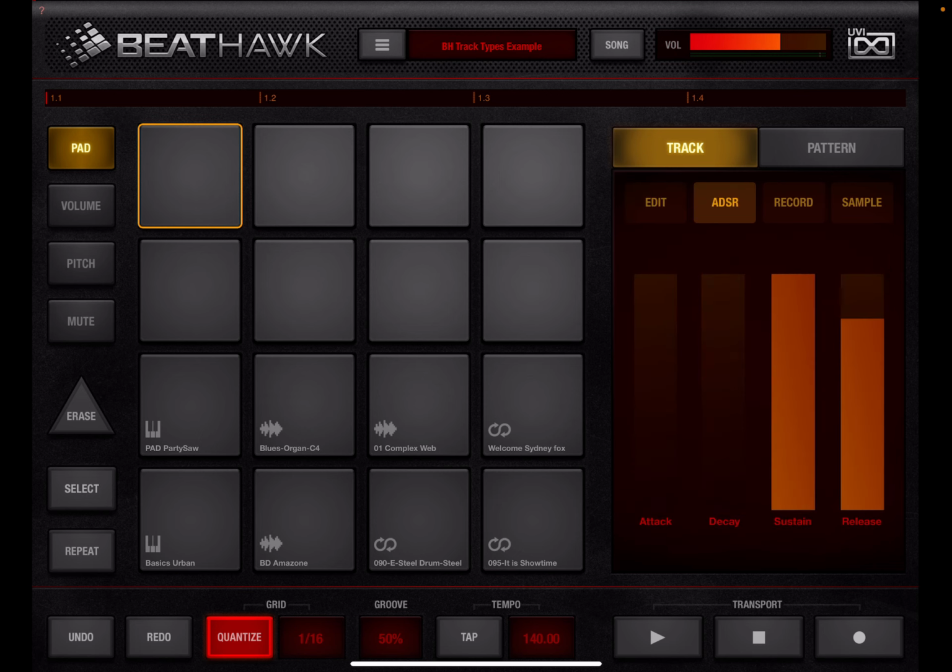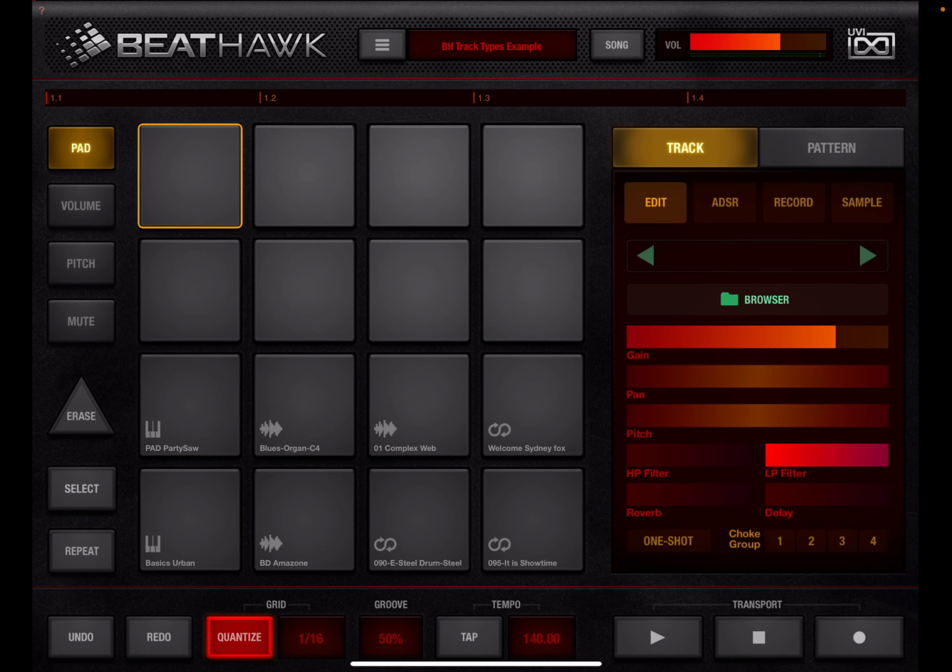It's not going to affect the sample. I mean, it would inherit the sample if the other pad had a sample on it. But in this case, it's going to inherit all these settings that you see here, including the one-shot properties and choke group and all that kind of stuff. It'll carry that stuff over. So that's one thing to watch out for.